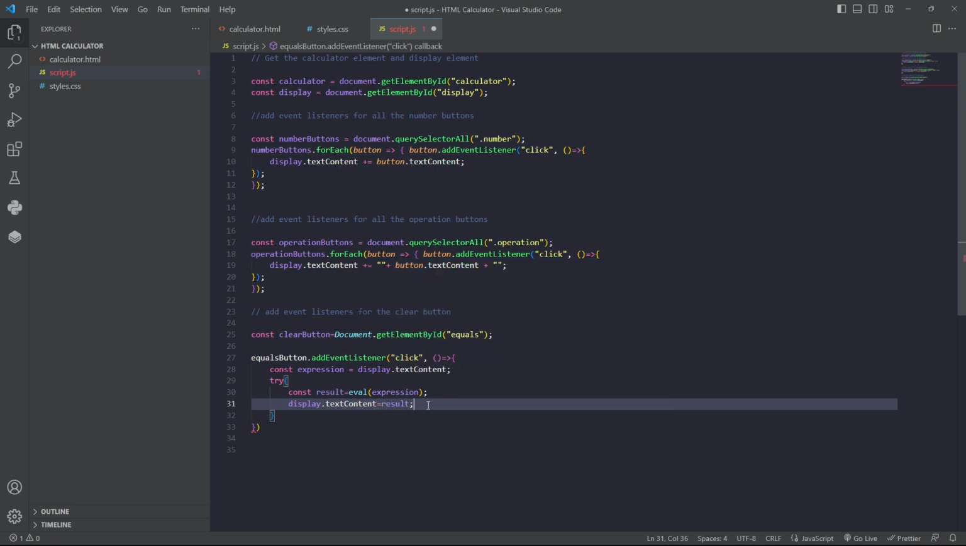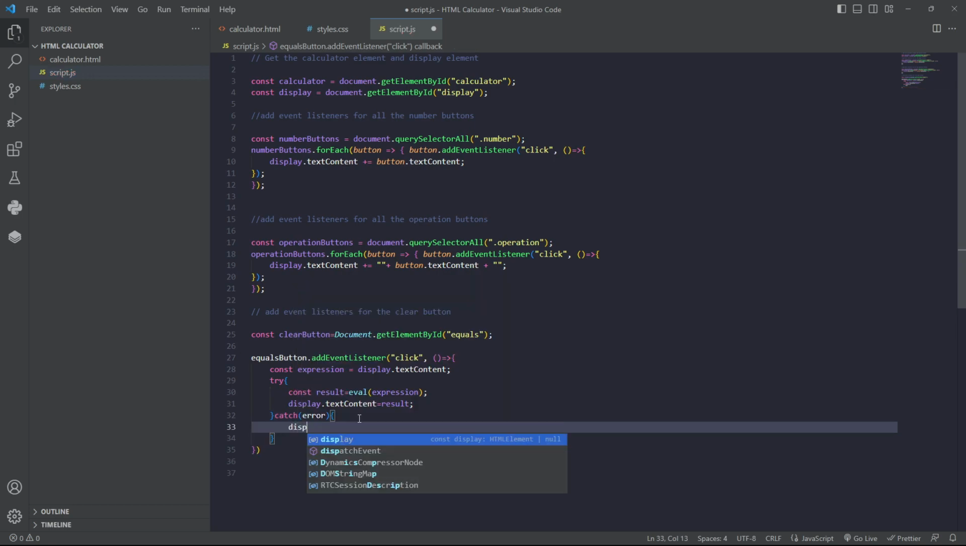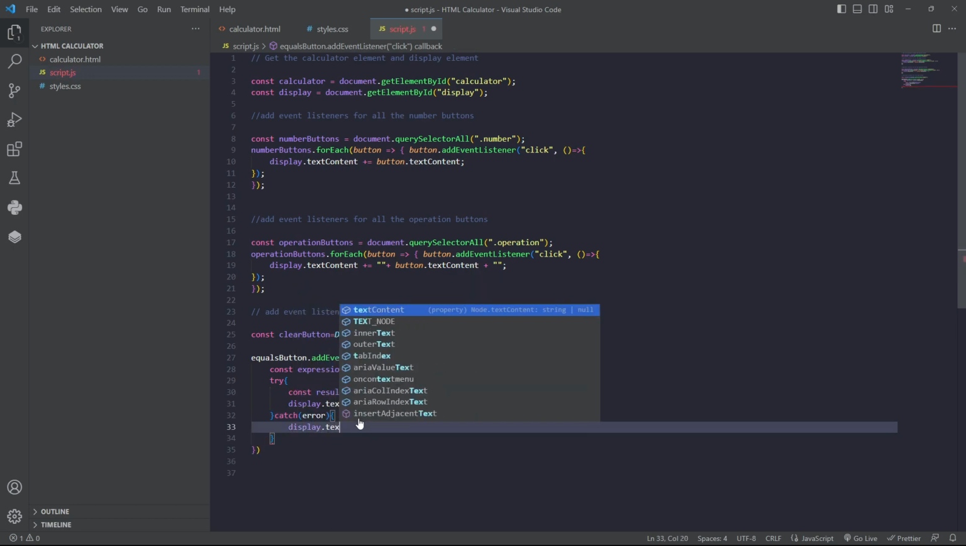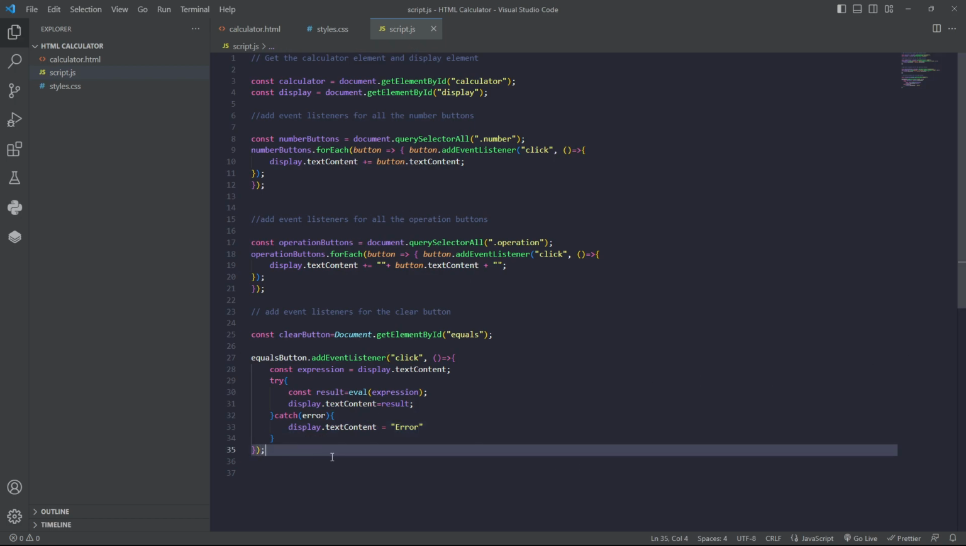and then we're going to catch the error, and we are going to say display dot text content equals error, and close that, close that, close that, like that, save it.